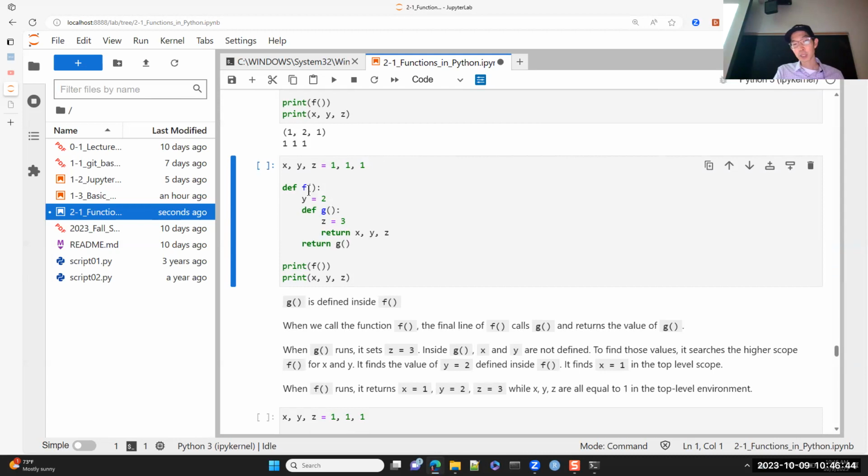See if you can figure this one out. We have f, which sets y to 2. Inside f, we define g. g is going to assign 3 to the value z. g returns x, y, z. f itself returns what g returns when it gets executed. So we're going to call print f. What are we going to get? Are we going to get 1, 2, 1, 1, 2, 3, or 1, 1, 1?